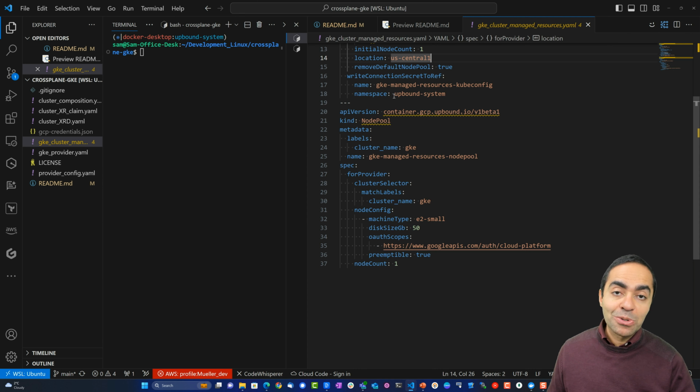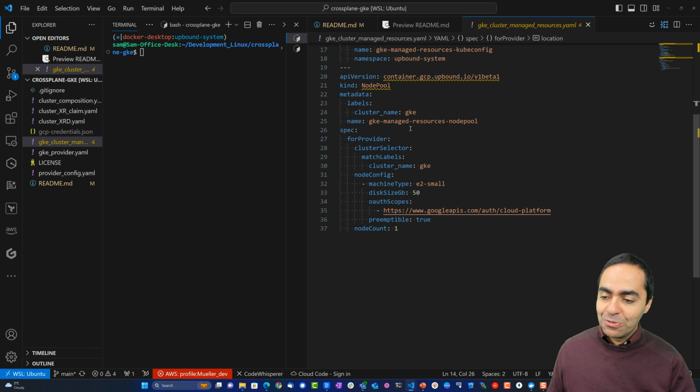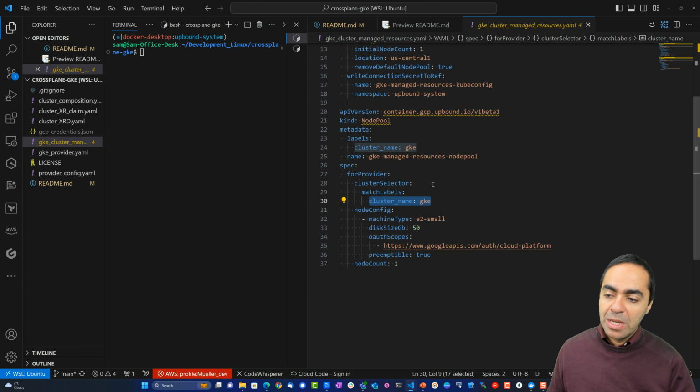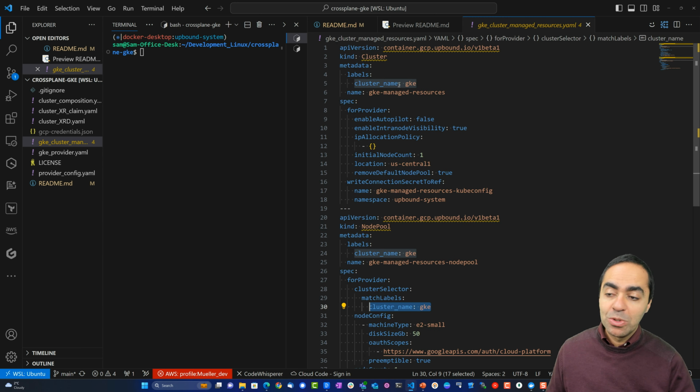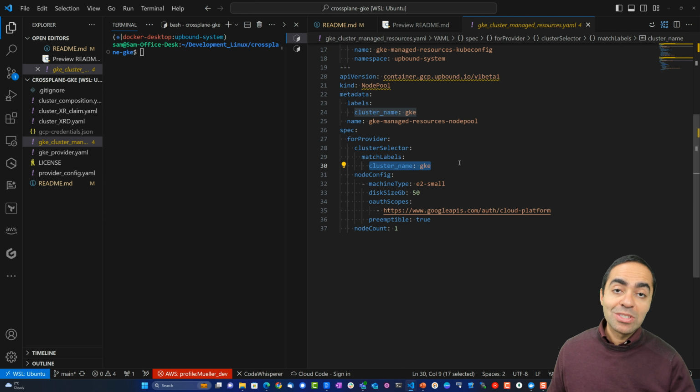This allows us to create a kubeconfig and store it in a Kubernetes secret. This works for EKS and AKS. Unfortunately, it doesn't work for GKE. We'll see when the cluster is up how to log into the cluster. Now, the node pool configuration here, we are creating a node pool configuration, giving it a label, and then under our spec for provider cluster selector, we're selecting the cluster by its label, cluster name GKE, which was defined in the label section up here at the top. So that's how we're tying the node pool with our cluster.